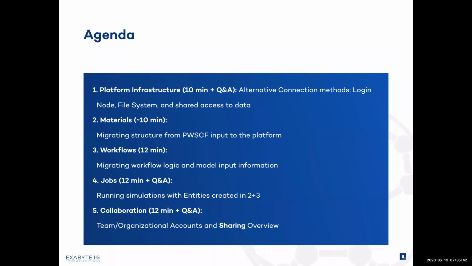So here is the brief agenda for today's conversation. We'll start with the platform infrastructure overview. We'll speak about the alternative connection options, the login node, file system, and shared access to data. We then will proceed with a more detailed discussion about the entities, the materials, the workflows, the jobs. And at the end, we'll finish with specific topics about the collaboration.